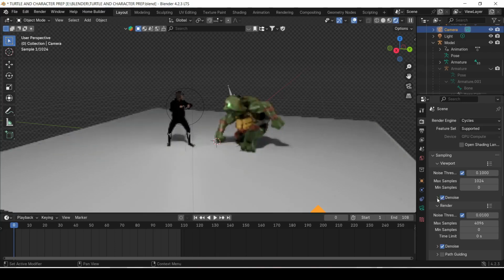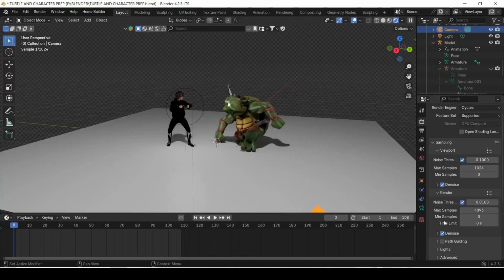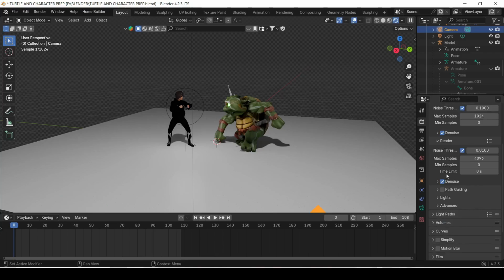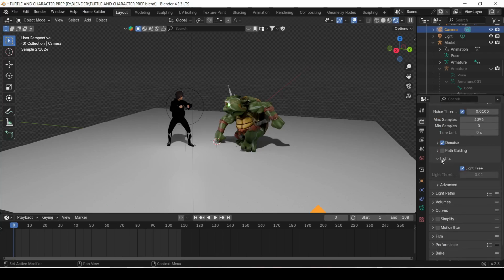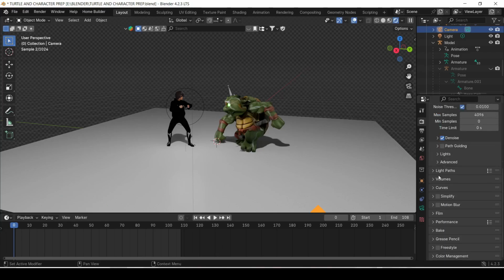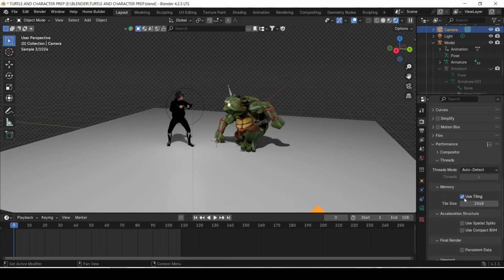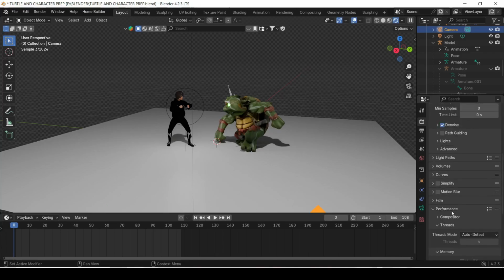So over here we got denoise. That looks super smooth, I like it. We are going to denoise it. There's a path, lights, the light tree, I keep that on. Under performance, it says use tiling. I'm not going to use tiling just to see what's going to happen. I think it'll be quicker.